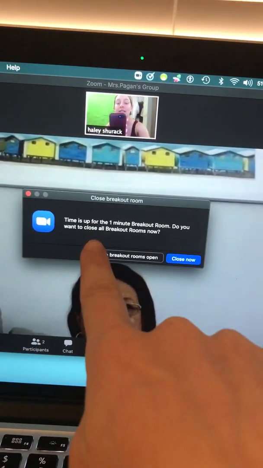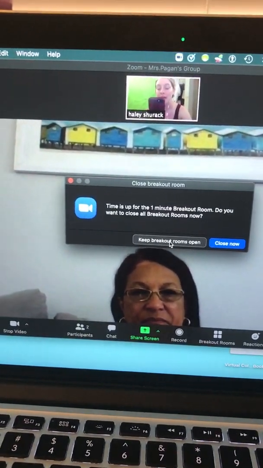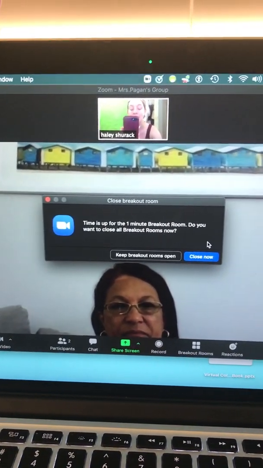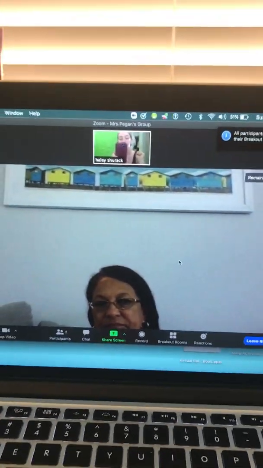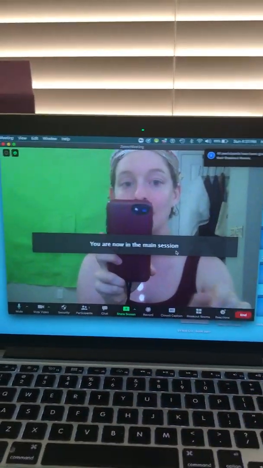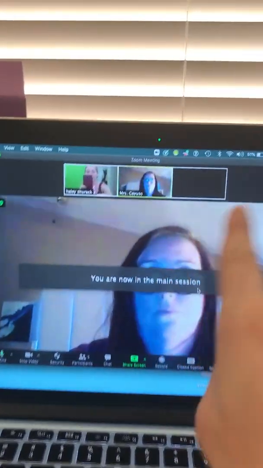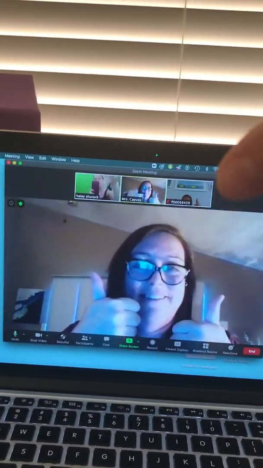Right now, the timer ended. As the host, it's asking me, do I want to close the breakout rooms? If we needed more time, I would hit keep breakout rooms, and if I'm ready for us all to be in the main session, I would hit close now. So I'm not going to touch anything, hands off. It says returning to main session, and then my 2 participants who were originally with me are now back. So everyone's back in the whole session.